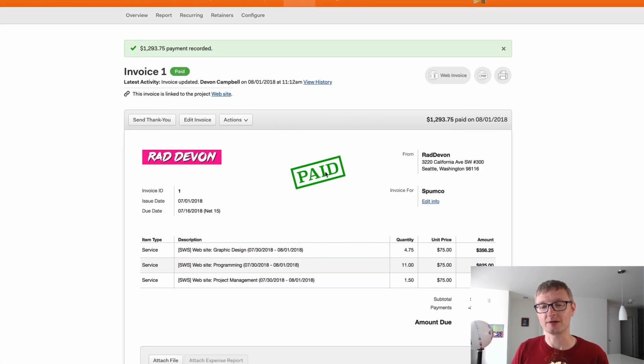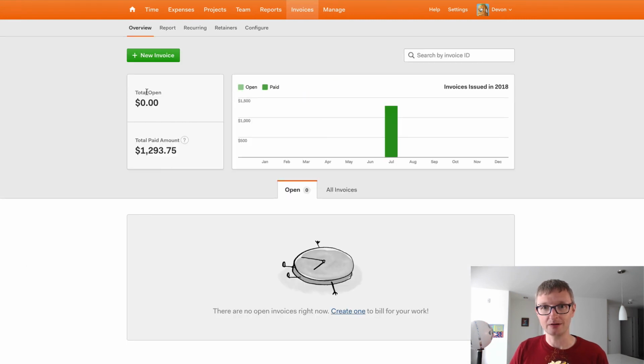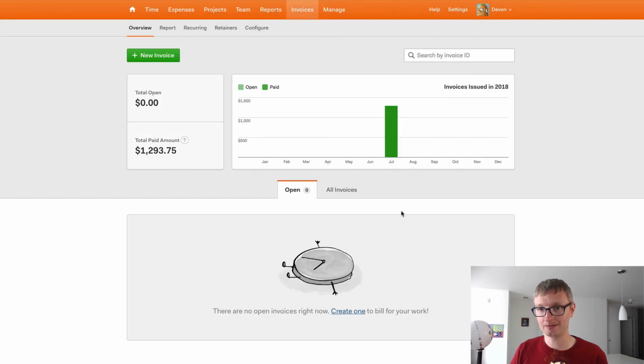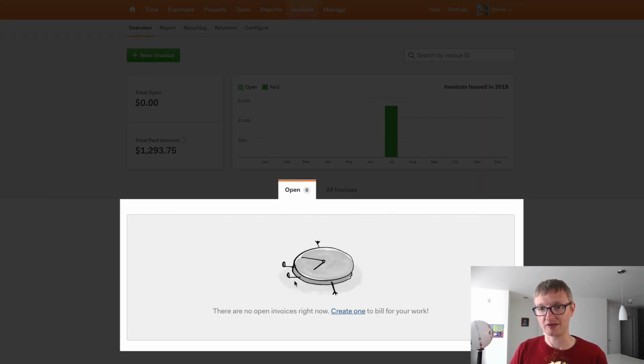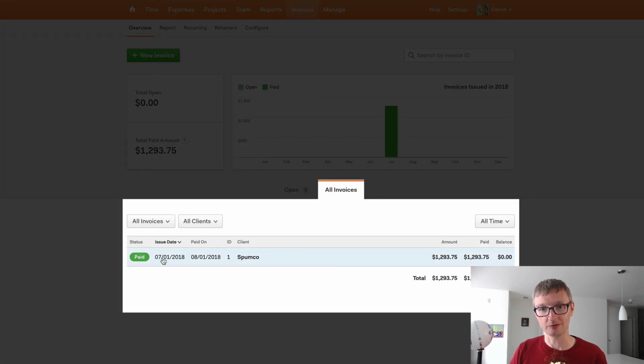Okay, so now this is marked as paid. And if we go back to the overview, it has moved from open to total paid amount. And it's no longer in this tab listed under open invoices. It's now going to be here in all invoices. And that's it. That's basically everything you need to know about invoicing in Harvest.